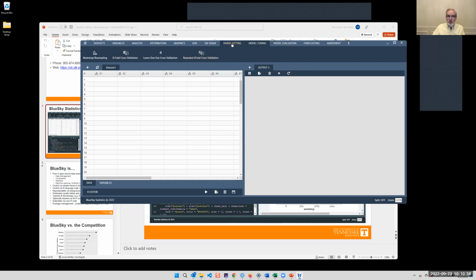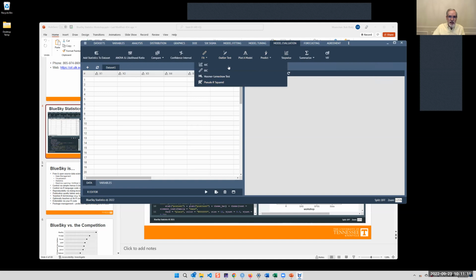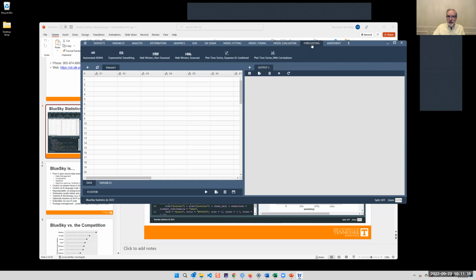So whether you're fitting a model or tuning a model, when you're done, you have a model. And then you can go under model evaluation. You could summarize various things about the model. You could get measures of fit and so forth. And then forecasting covers quality control, or I'm sorry, time series forecasting kinds of models.